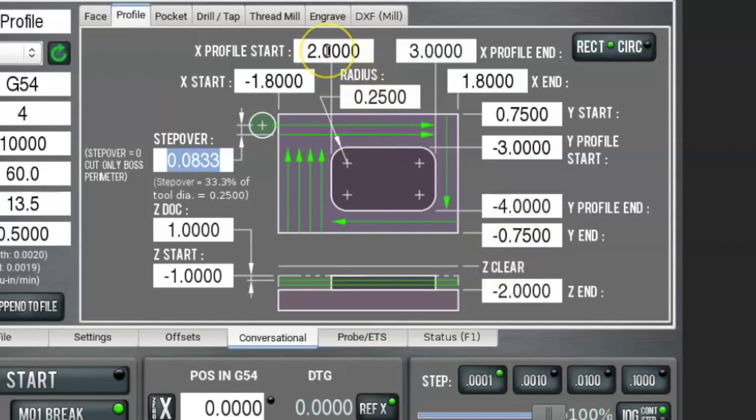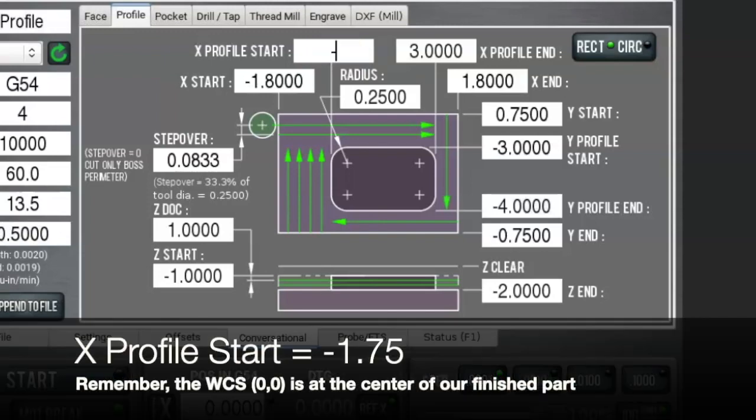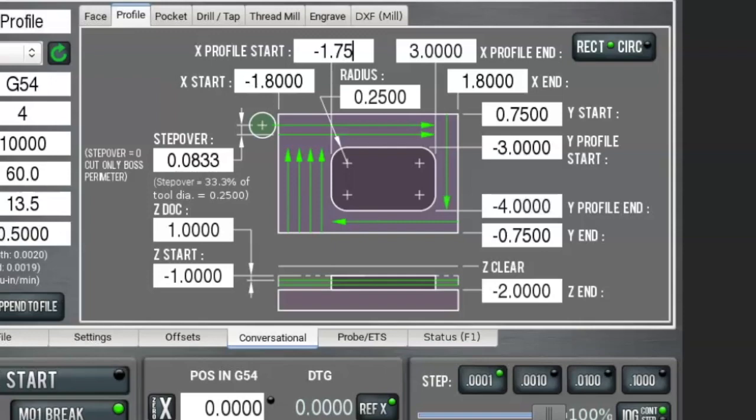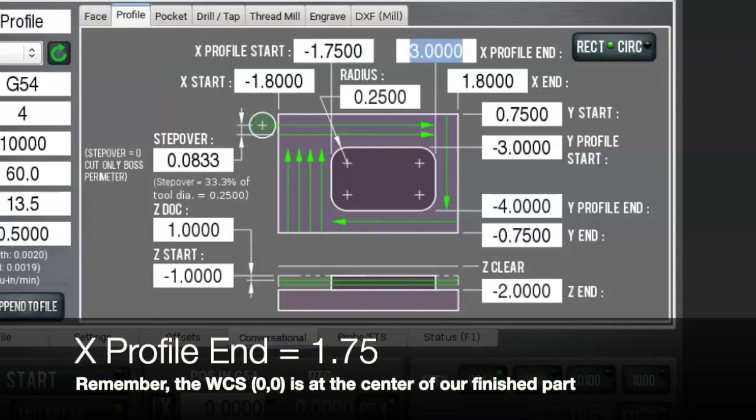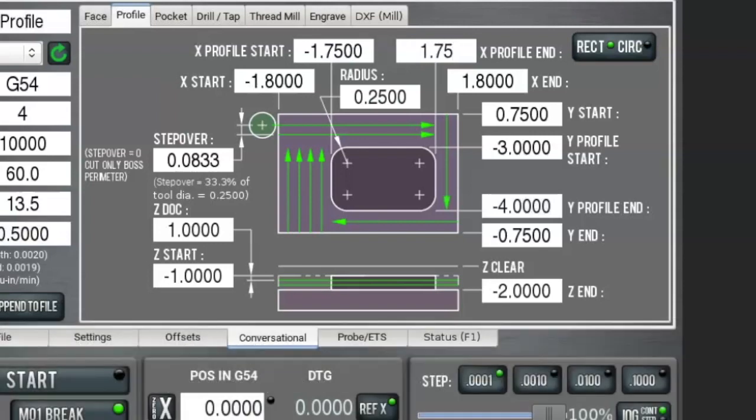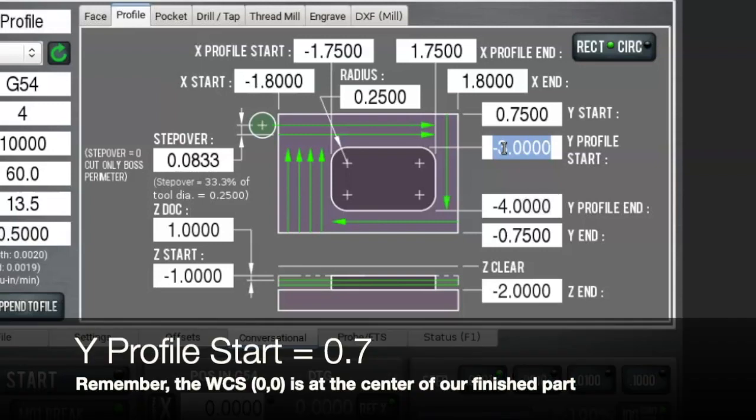Let's now look at the profile. In other words, the profile that we're actually trying to get it down to. And so that part will be 3.5 inches long. So this needs to be negative, again, because it's to the left side of the center, 1.75. Okay, what about the X end? Well, again, 1.75, just in the positive direction. What about the Y profile start? That would be this one right here. That Y profile start, because we want our finished profile to be 1.4 inches wide, this would be 0.7.